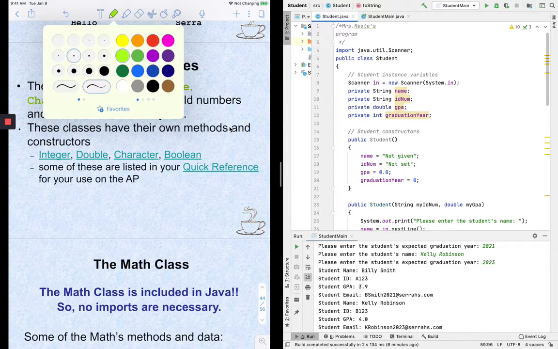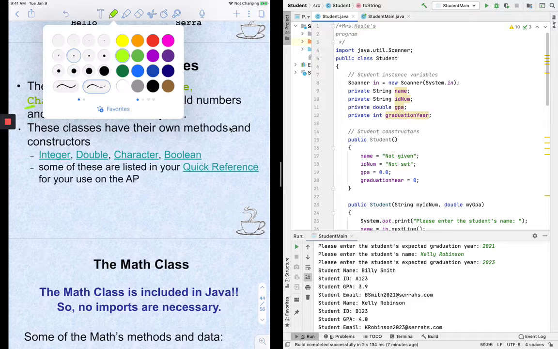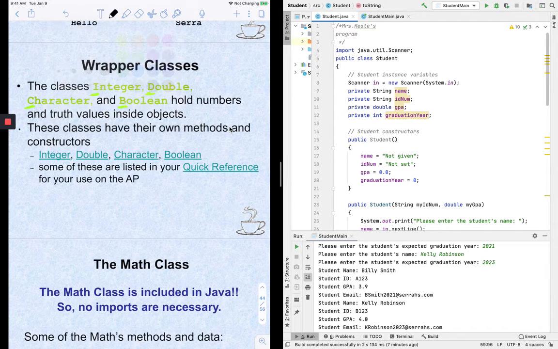The important piece here is their capital letters. That's what distinguishes them as a class. Well, Character, you can see, is totally different from int, but the capital letter is what distinguishes them. Some of these are listed in the quick reference, which you'll be able to use on your AP test. And also, I linked up the APIs for them. We'll talk about them more in depth when we talk about ArrayLists.